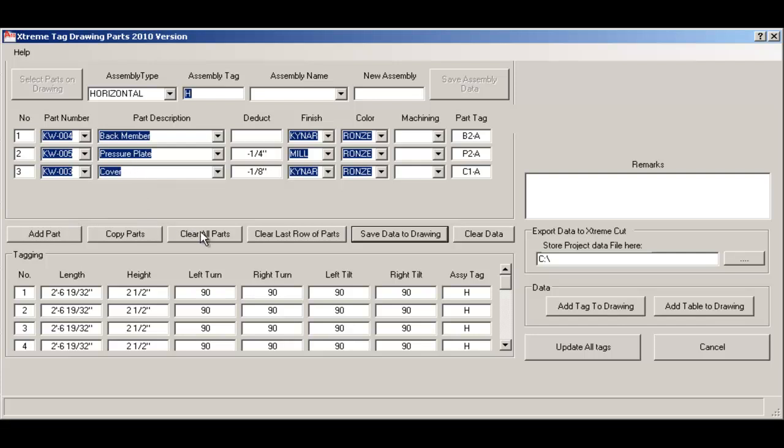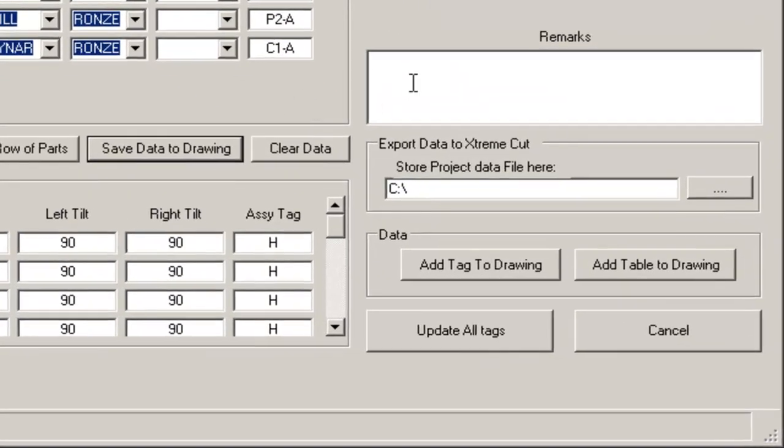Clear all parts will clear all parts from these dialogues. Clear last row of parts. If you actually put another row in there, it'll actually clear this last row. And then clear all data will clear all the data in the drawing. Okay, so that's just an explanation of the dialogue. If you want to add a remark to any of the parts, you can. You can specify where you want to store your project data.